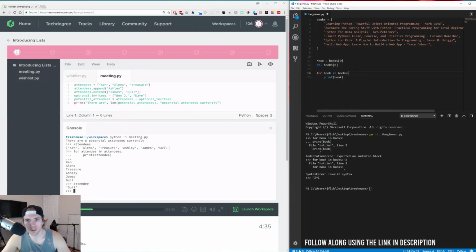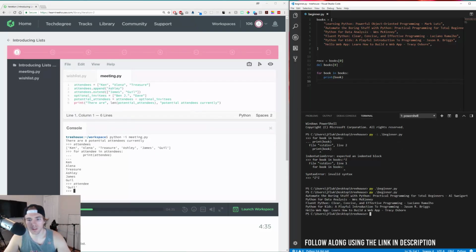So this is a book. So for book in books, and then come down. This would be like a for each loop in JavaScript. So yeah. So if we run this, I have to save it, right? This needs an autosave function. So we've printed out everything there.